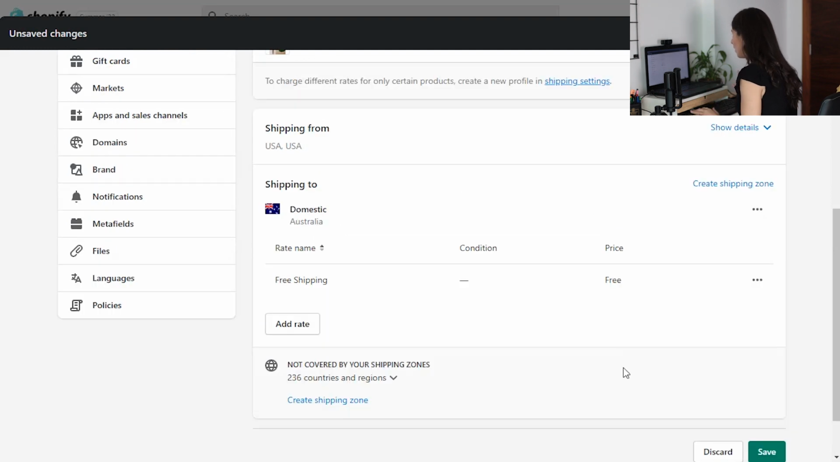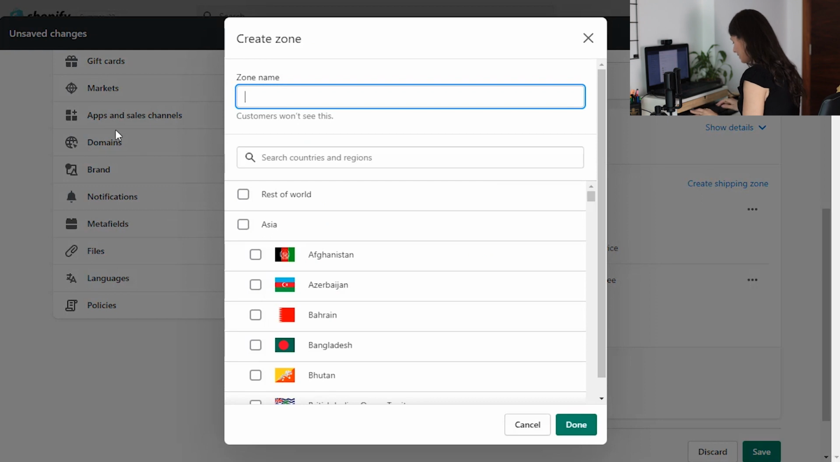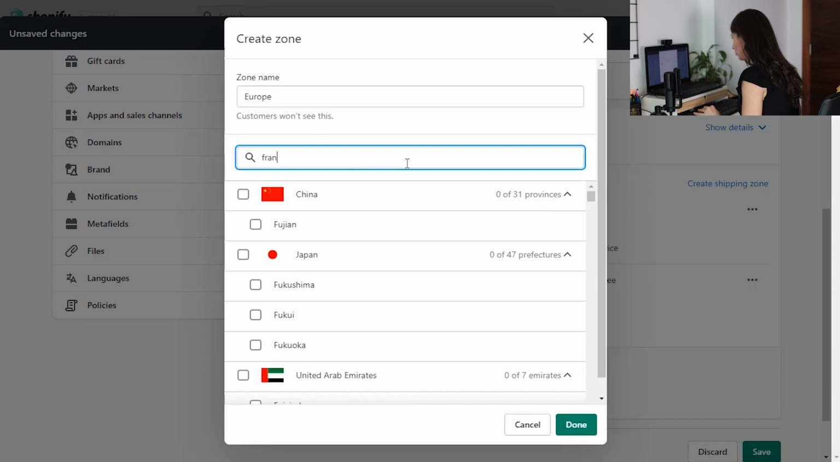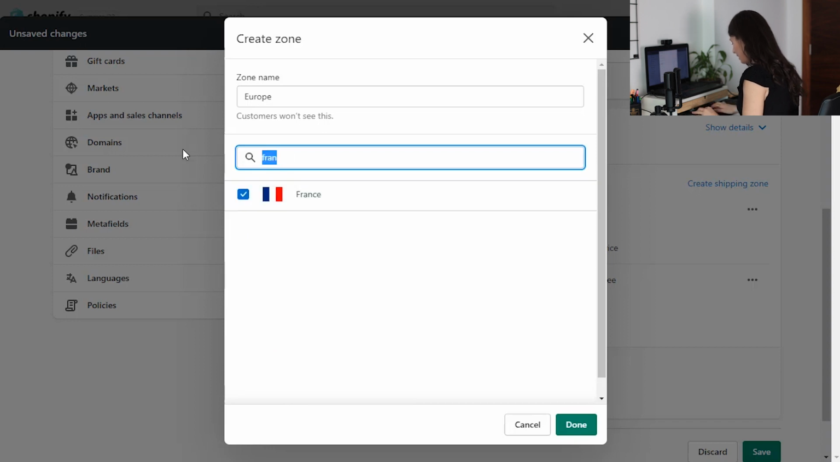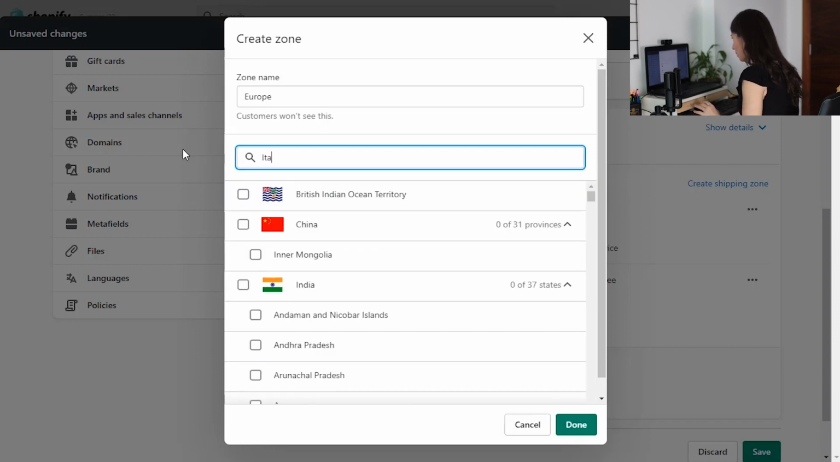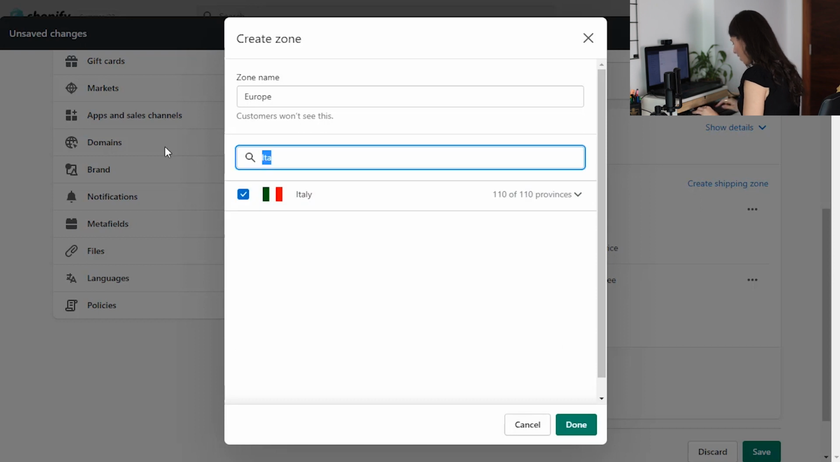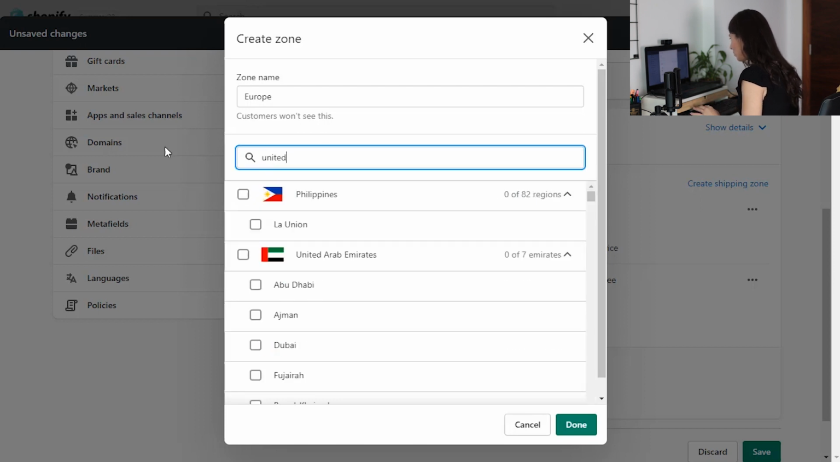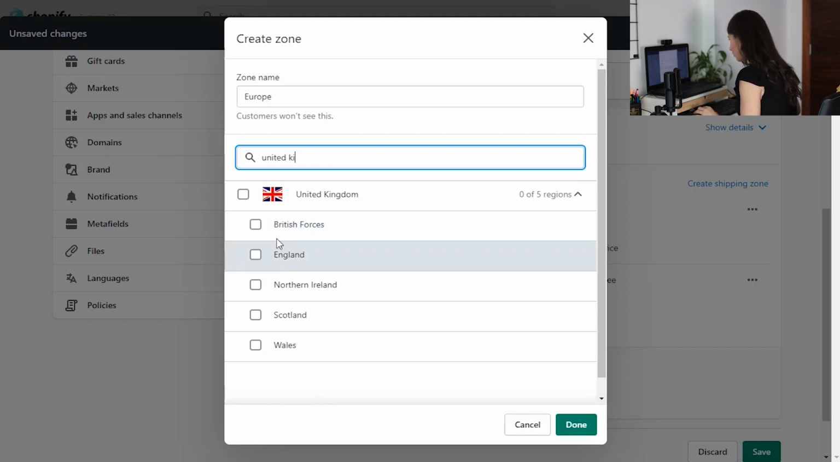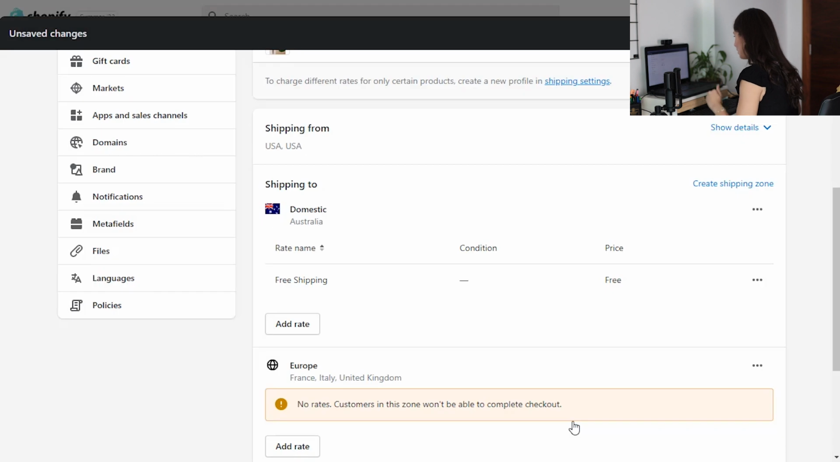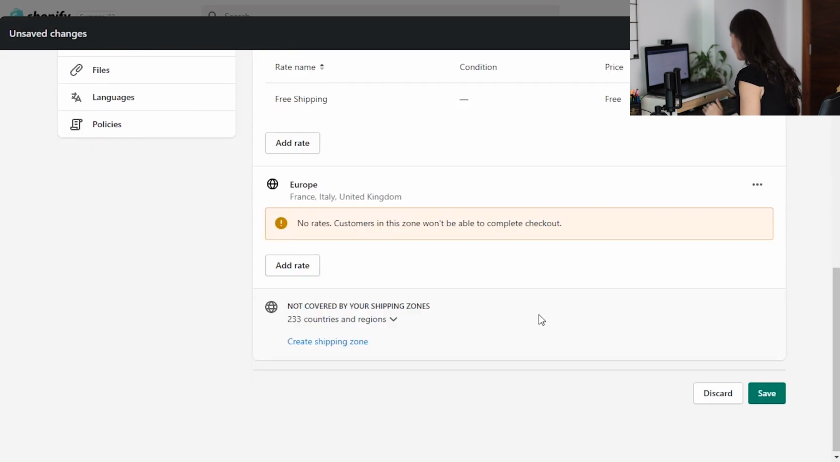Now, after setting up the shipping rates for my domestic orders, I'm going to add other shipping zones. So I will start by adding Europe as a second shipping zone. So this is Europe. I can start by adding the different countries in here. So I'm gonna add some of them. Then I have United Kingdom. And so on. You can keep adding all the countries. So I have added this in here.